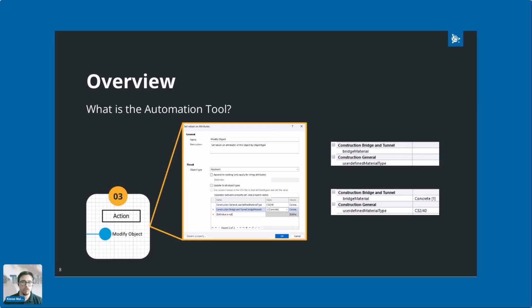What am I going to do with that? That's where the action comes in. This is where the power is. So I've used a very simple one, modify object, and all this does is I can input some data. So I want it to have this property. I want it to have my bridge material as concrete and my user-defined material type C32/40, so the strength of my concrete. These could have been any properties as well, and it also supports the generic property list too. So that's a very simple example of beginning to end.